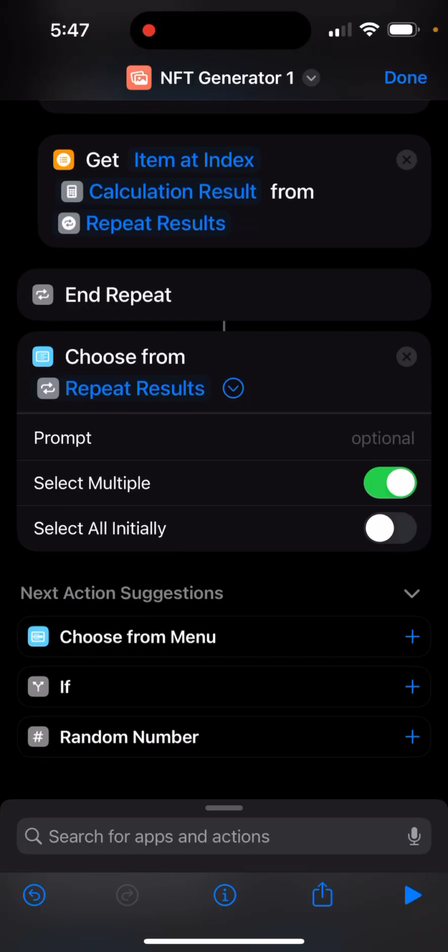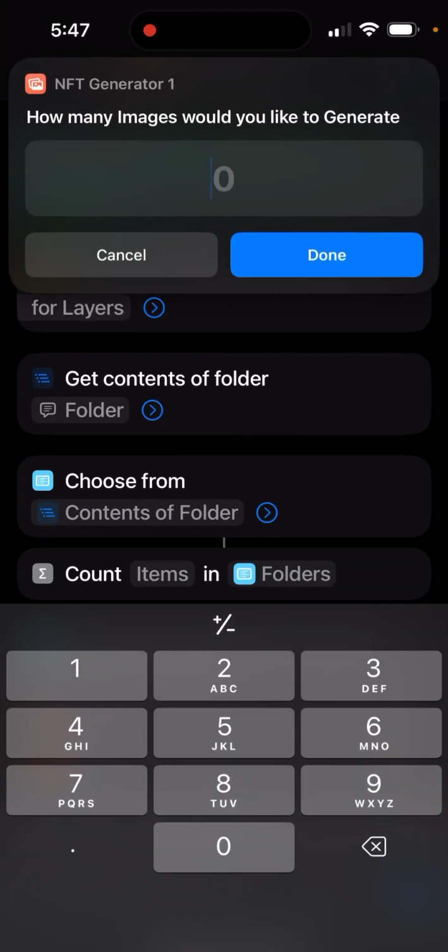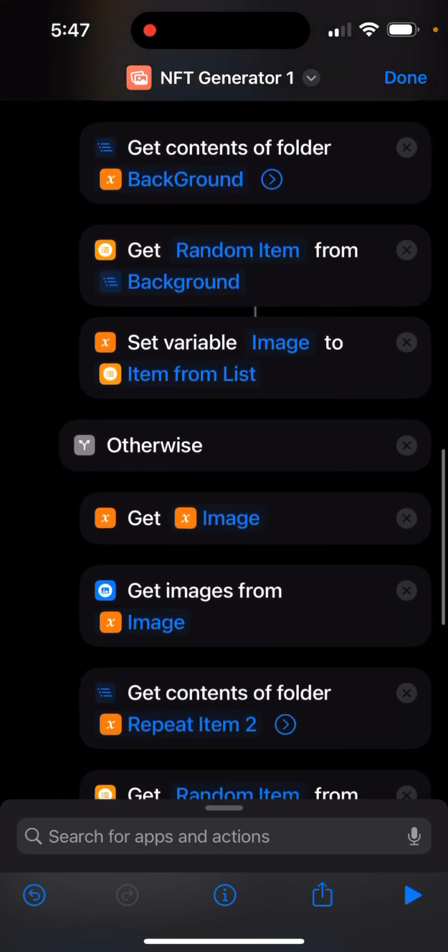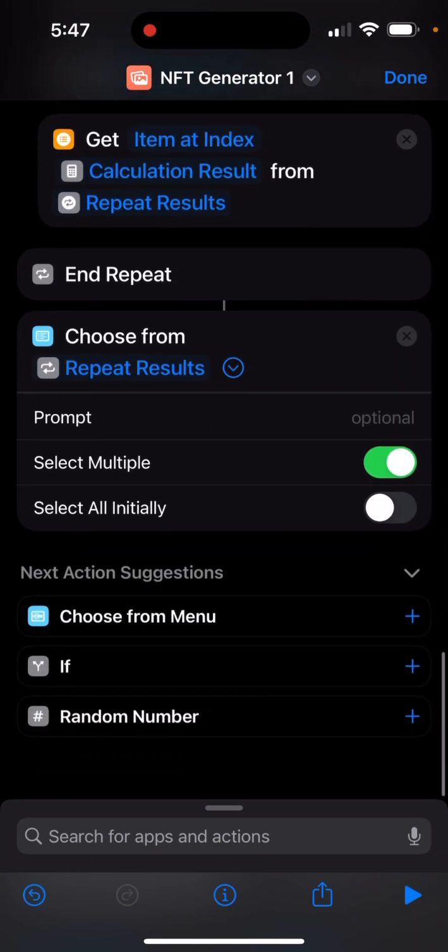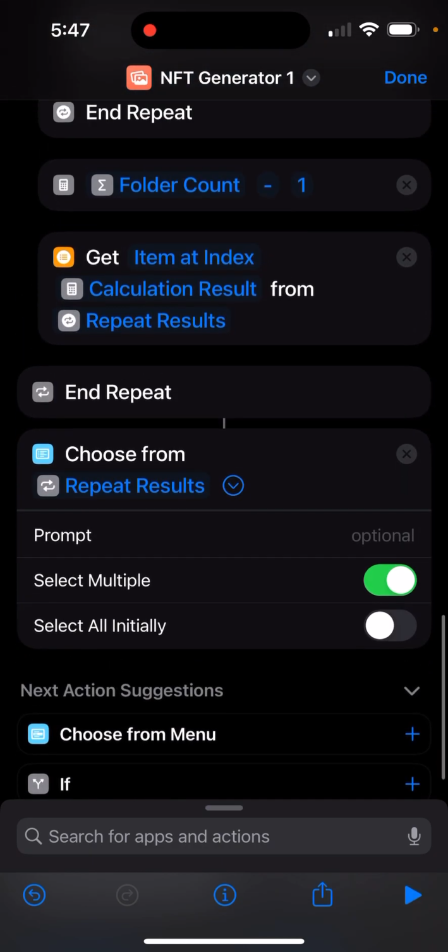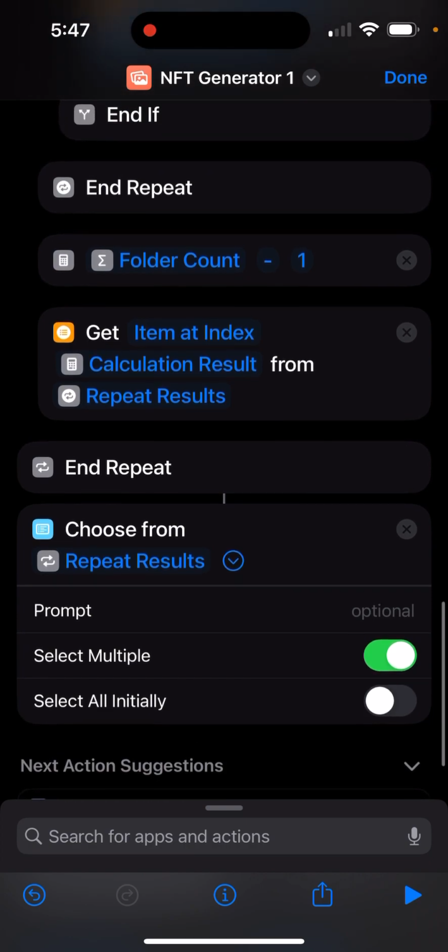All right, and here is the result. Let me just show you what it looks like. So basically now we are able to choose our folders, and then after it runs through that iterations, you're gonna select just the final product, which is what we want.